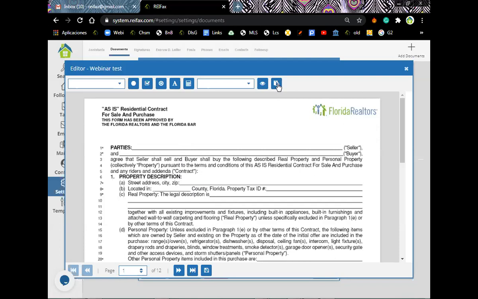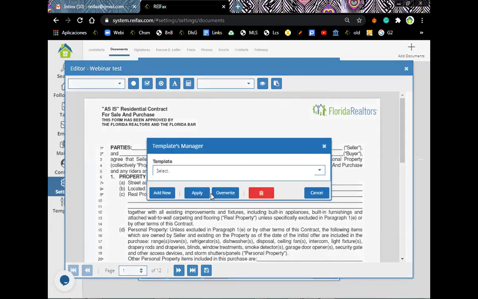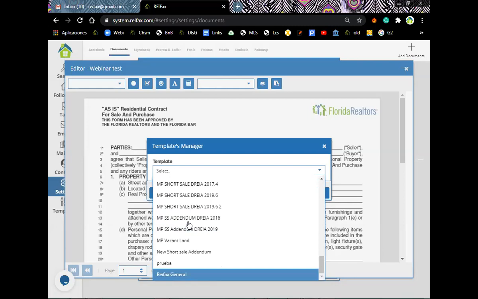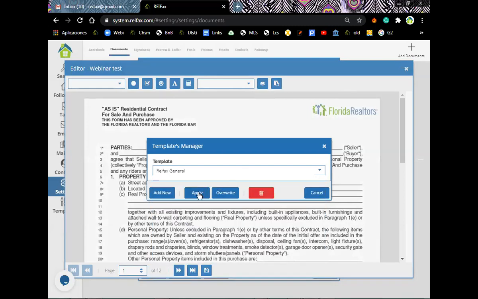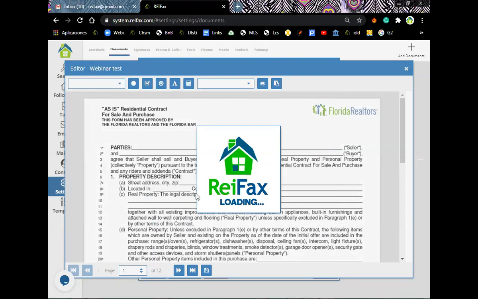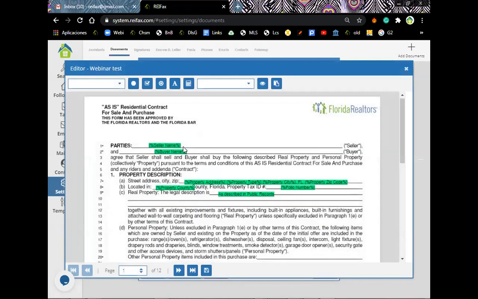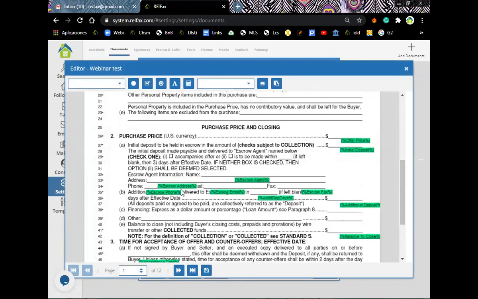How do they work? Here in any of your accounts, you'll have the REIFax General. The REIFax General is actually this contract as is, filled in. So I'm going to look for that one and show you how it works. Click here, click in the drop down, look for the one that I'm talking about. This is the REIFax General. Click on it and click on Apply. See, it actually filled in everything on its own.